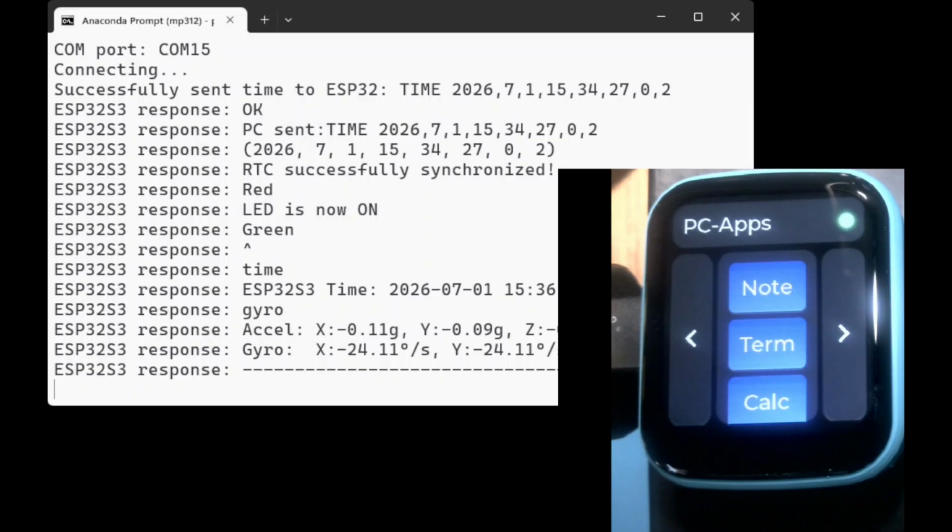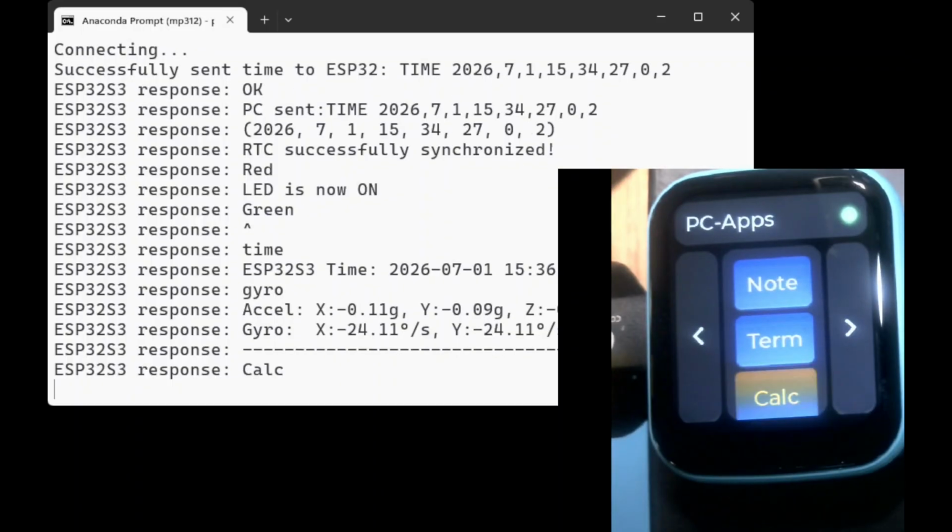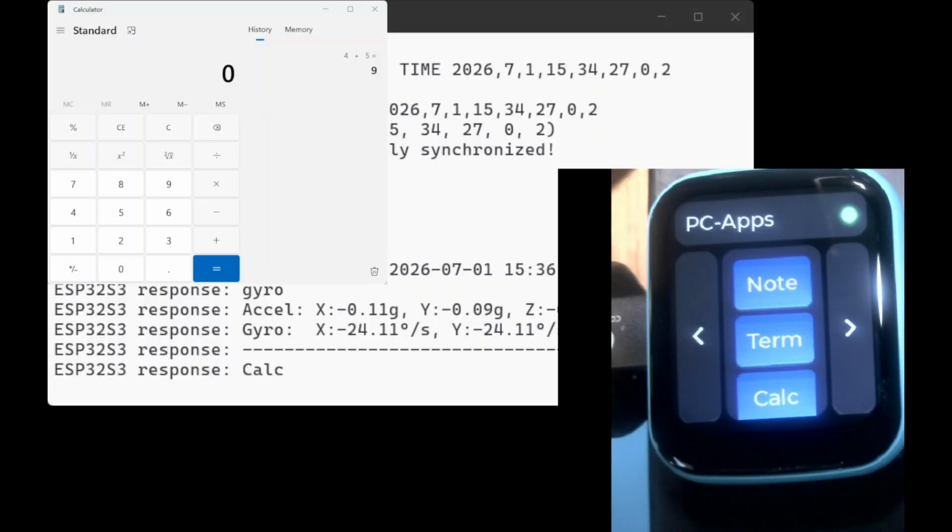The final menu demonstrates invoking apps on the desktop. For example, we can click the calc button. It will send the calc message to the desktop. Let's show the calculation that showed up. There's the calculator.